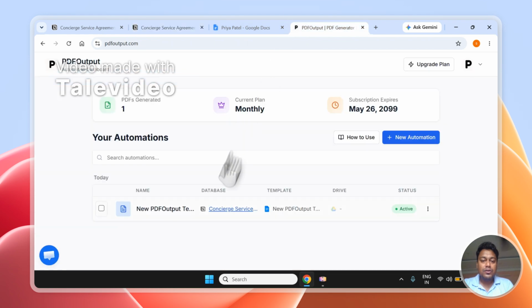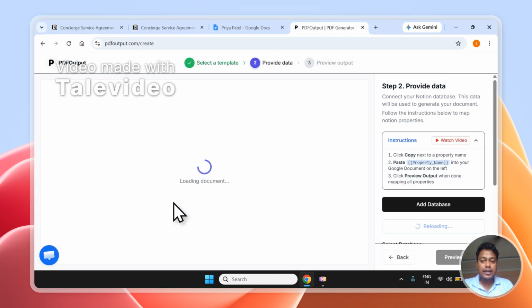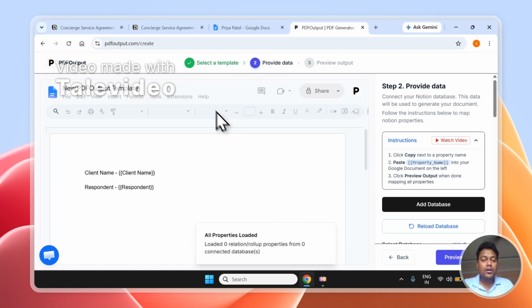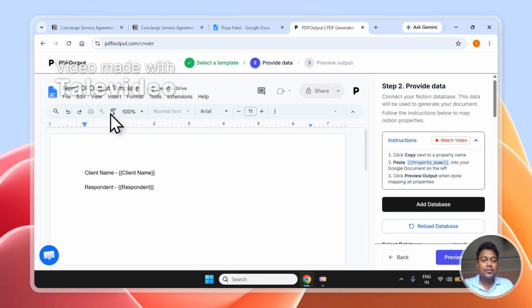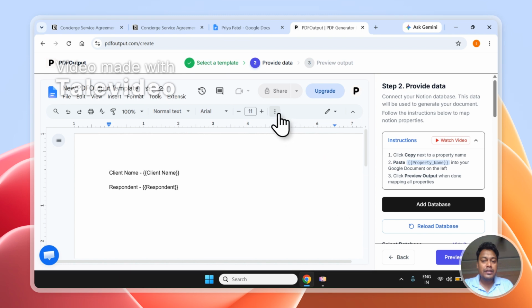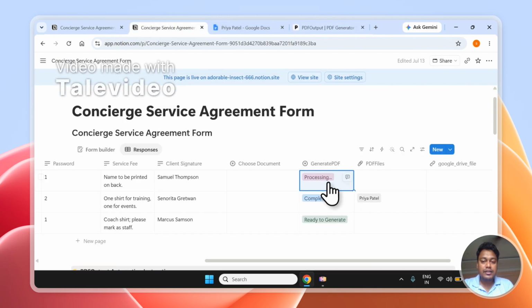Let me show you this setup once again. If you closely observe, you have all the editing options inside this PDF Output editor. Like Google Docs, it offers every flexibility to edit the document as you want, so you can take advantage of this and edit your documents. I'm just waiting for a few minutes. You can see it has started processing this document, and soon we should be able to see the PDF file populate over here. You can see the PDF file is generated.